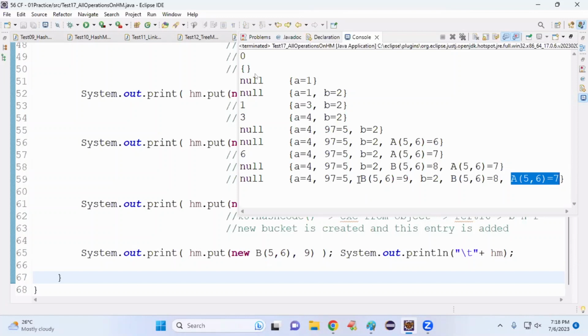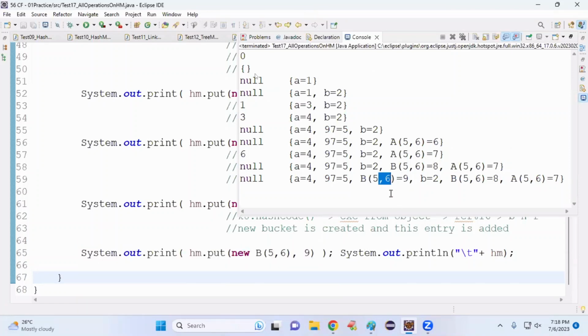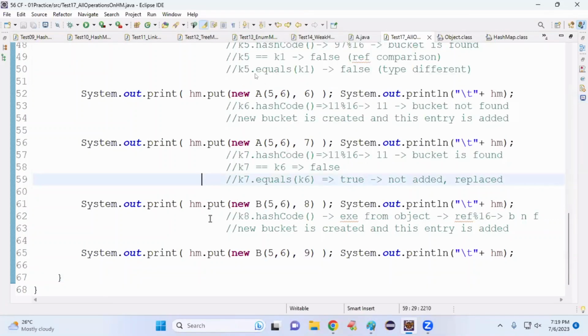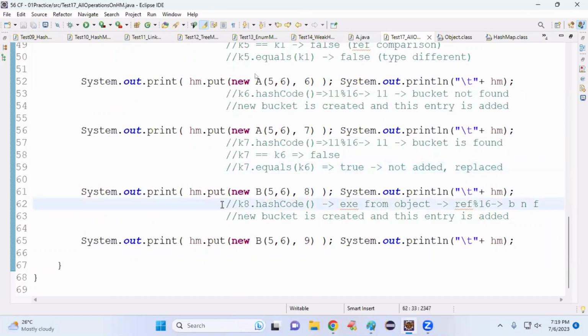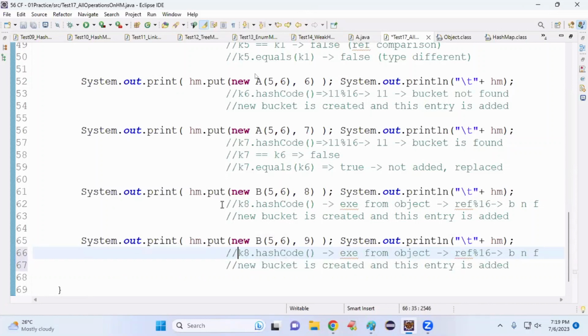Understood? Whether it is compared or not doesn't matter. We have to understand that it is added. In which bucket is it added? Based on the reference hash code number, it chooses the bucket and adds. Here, based on the reference, the bucket number becomes 97 mod 16, which is 1. That's why it went and sat in one bucket. Now K9 dot hash code, assume a different reference is coming. K9 dot hash code is executed from Object, reference 16, but the bucket is not found, I'm assuming. So now it is directly added.